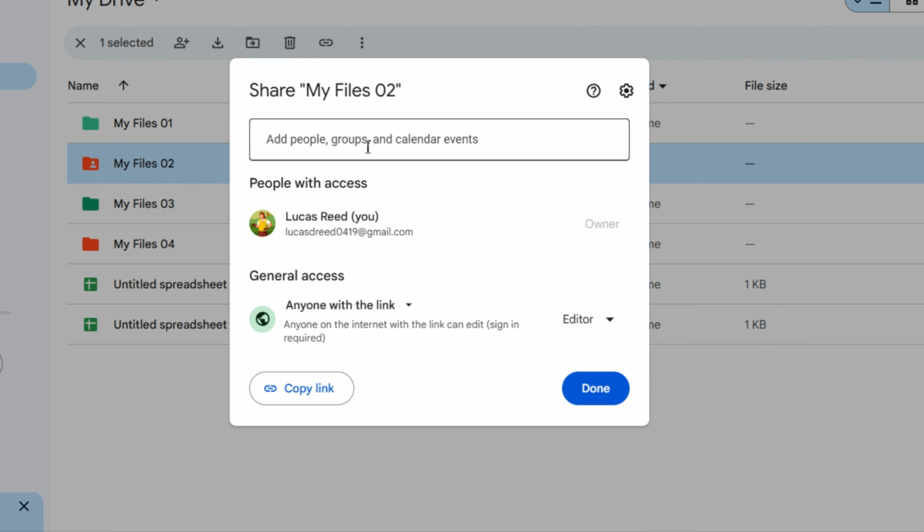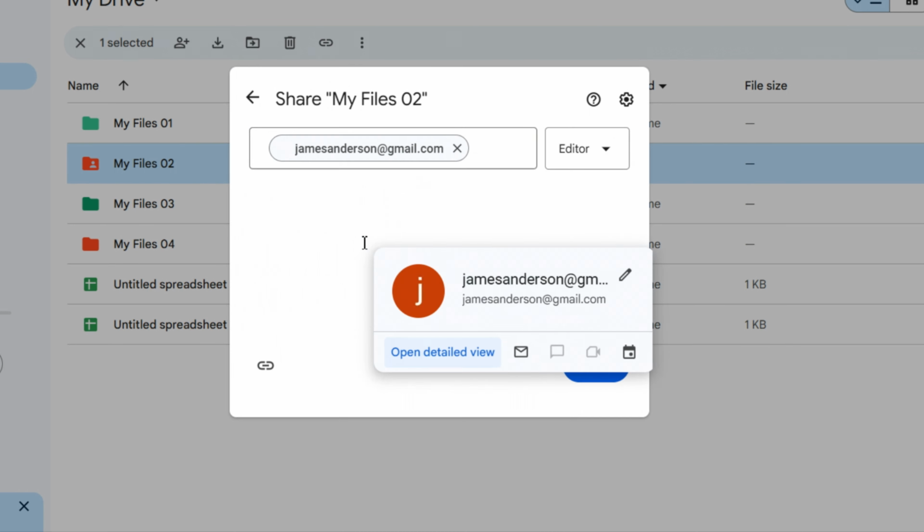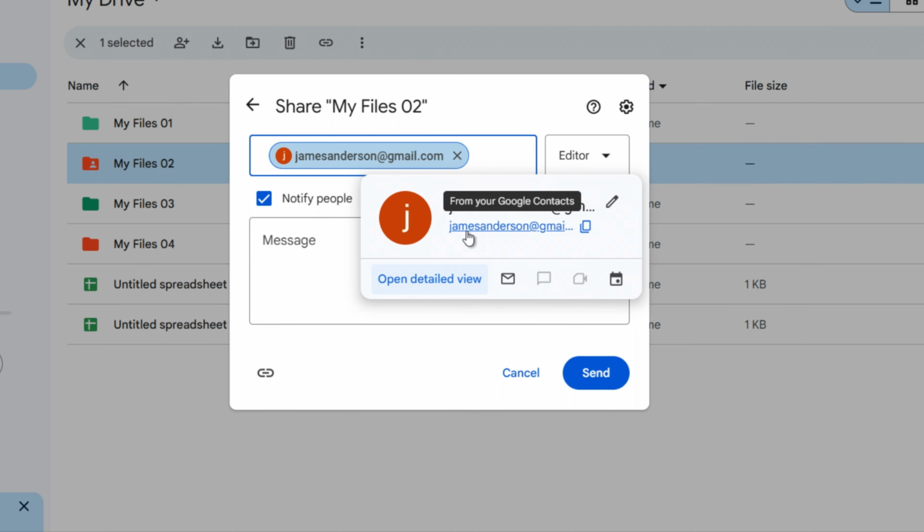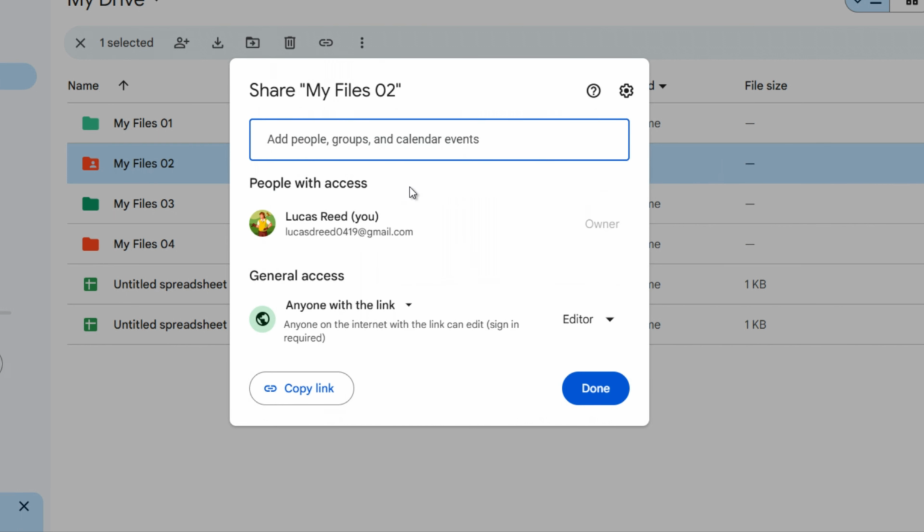Next, you can add the emails of the people you want to share with. Just type their email addresses here. Here's a safety tip. Always double-check the email addresses to ensure you're sending the file to the right person. If you accidentally send it to the wrong person, they'll have access to your file.